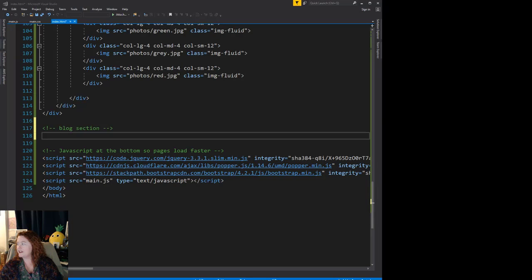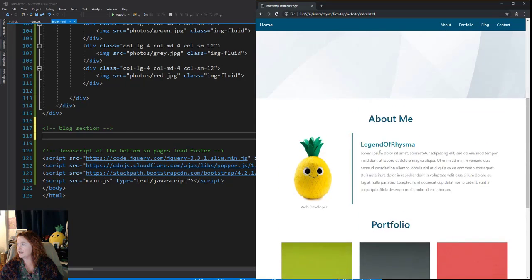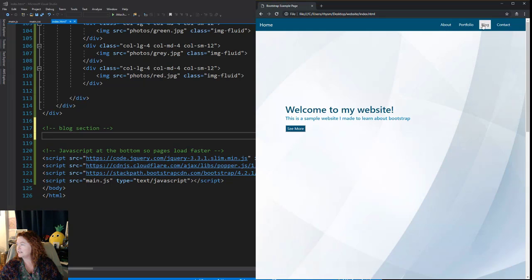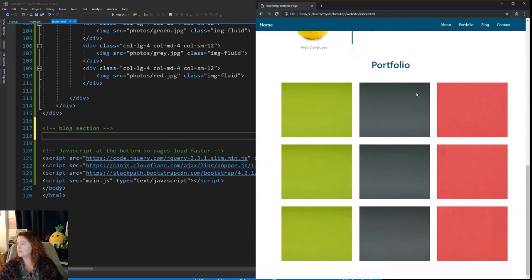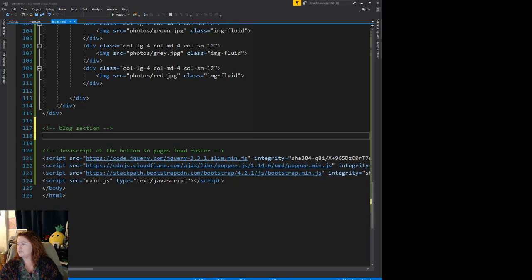So let's pretend that on this magical website we're building here, I made a nav link, like I might actually have a blog, right? So I'm going to build a blog section.